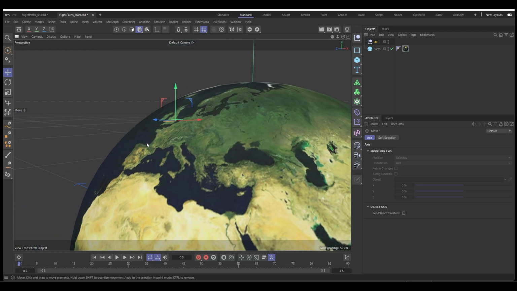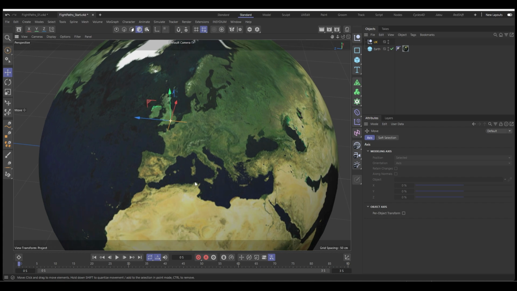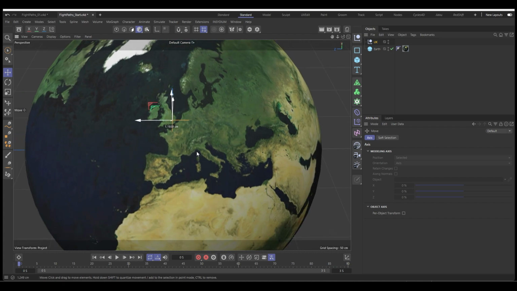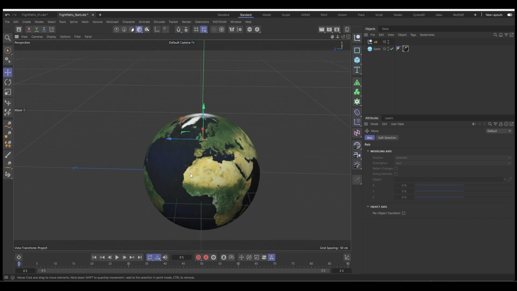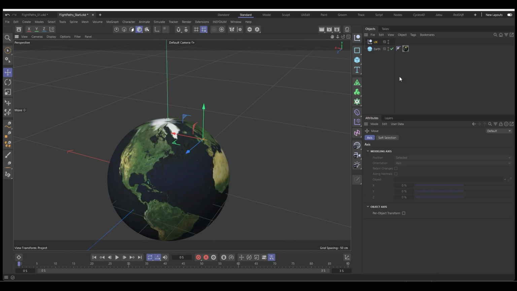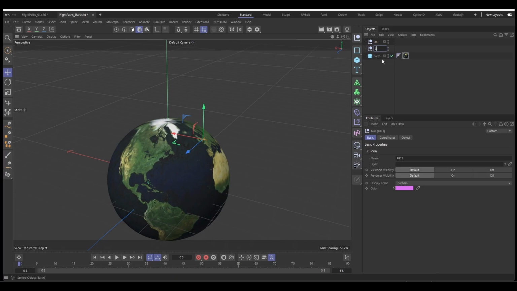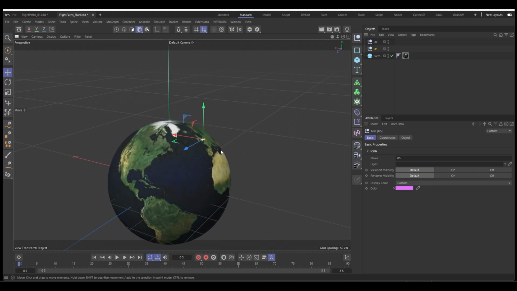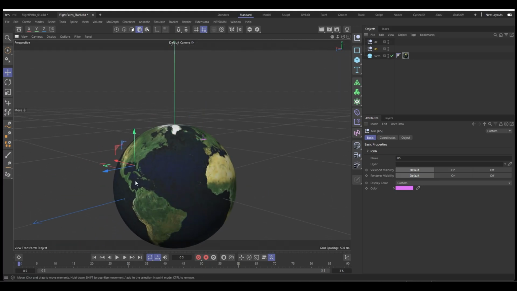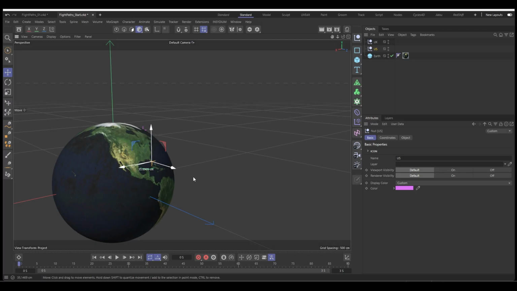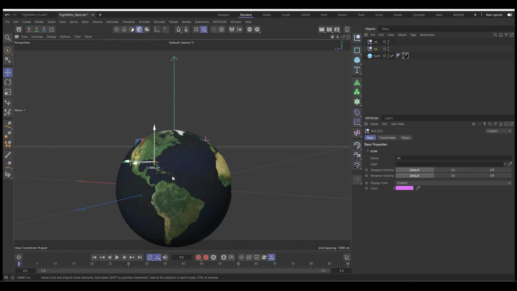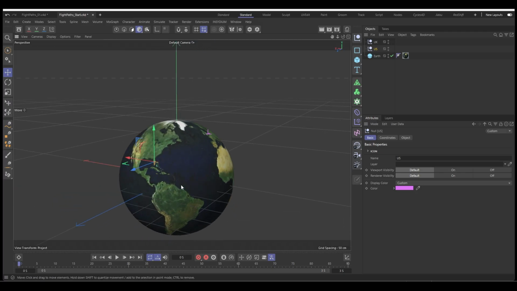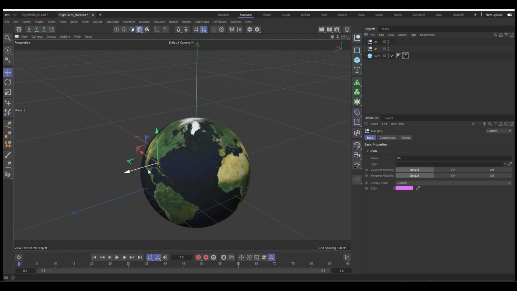Let's say we're going to go from here in the UK, and we'll fly somewhere over to America. So let's create another one, call this US, and we'll put this one, let's say, down in Florida. Okay, that looks good. Right, so we want to create our flight path from here to here.